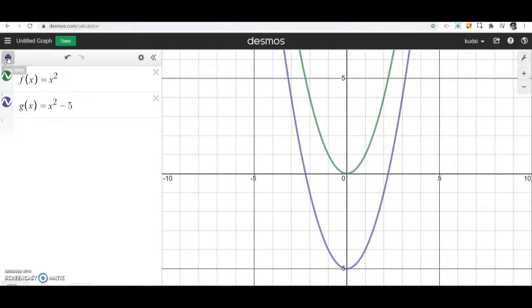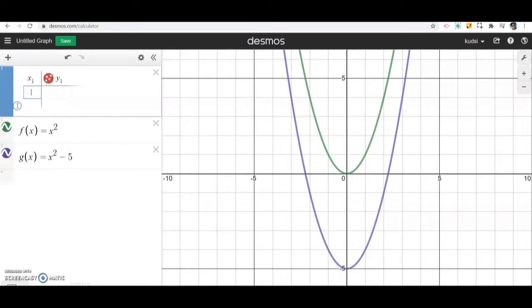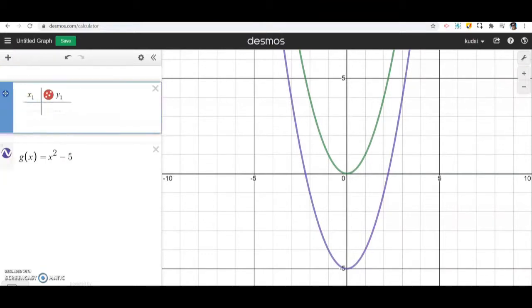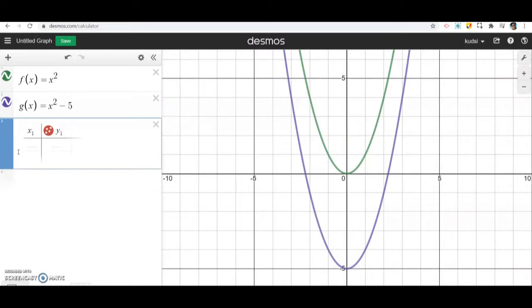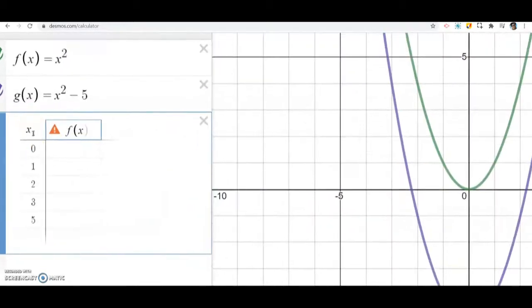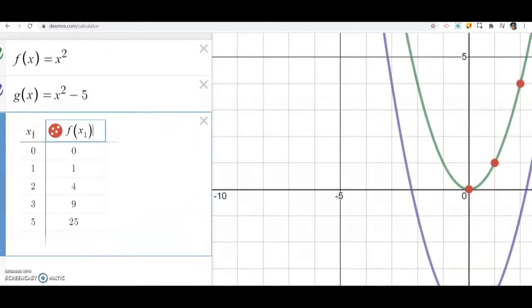Another way to see it is by going plus and adding table. And then I like to have my table at the bottom. You can drag and change the order. So the table here goes 0, 1, 2, 3, 4, 5. And you'll notice it didn't fill it in. We have two functions to choose from. So I'm going to label the first one f of x. And you'll notice it doesn't fill it in until I put x1. And now it fills in our table based on this equation.